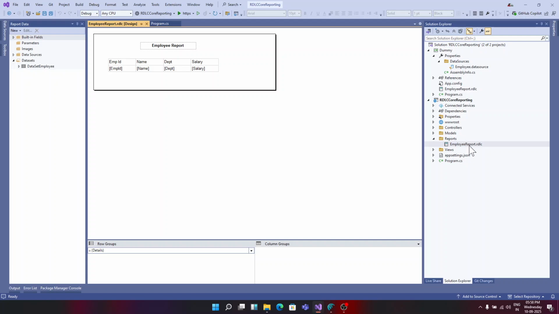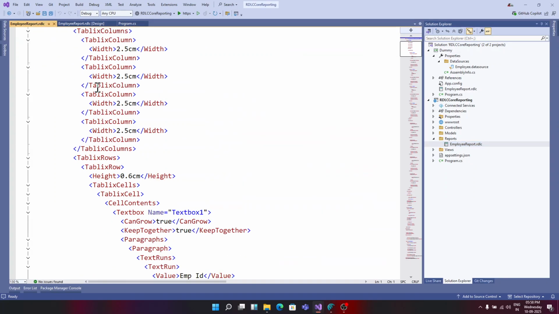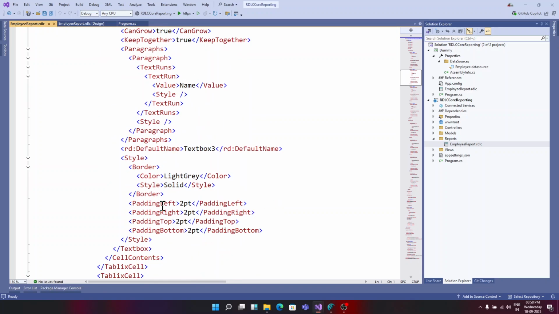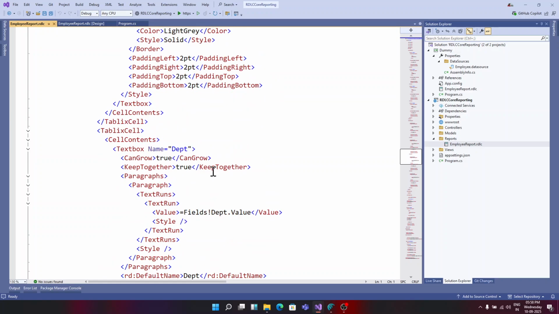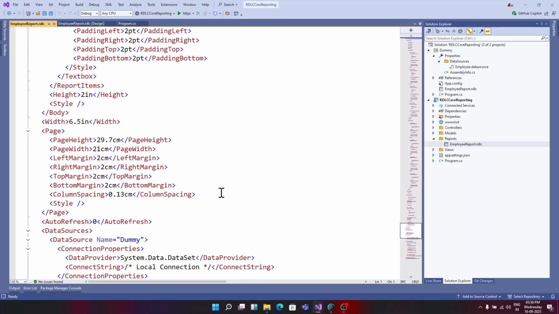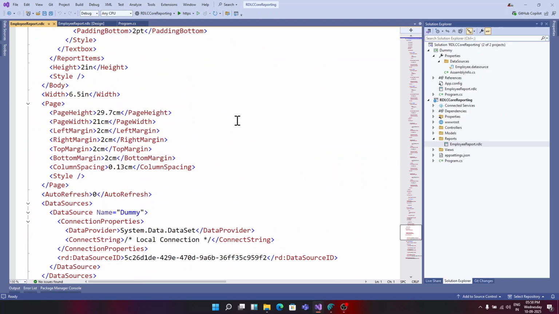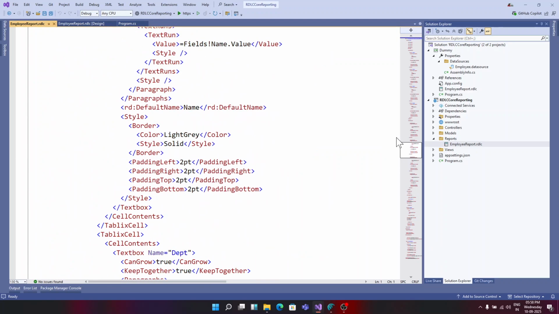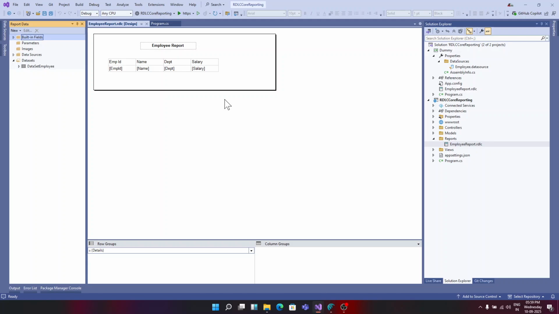If you really want to see how it looks in an XML, you can right click, open with the usual XML text editor, click OK, and you'll find all the XMLs here. Right? Now think about it. If you never had the designer, you would have to type it all by yourself. This is freaking crazy to type all of them by yourself, right? See? So it has everything, like all the structures of data, how it will look. All the things are just embedded here. It has taken a snapshot of it.